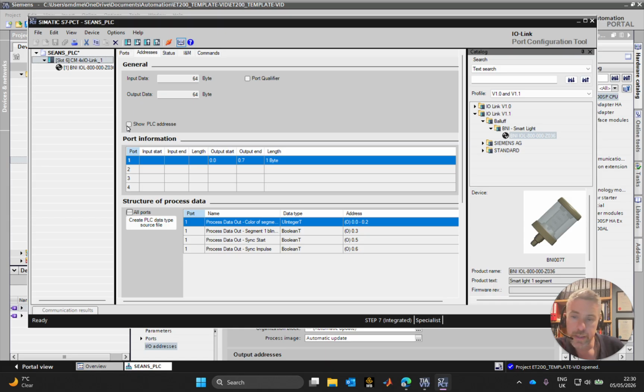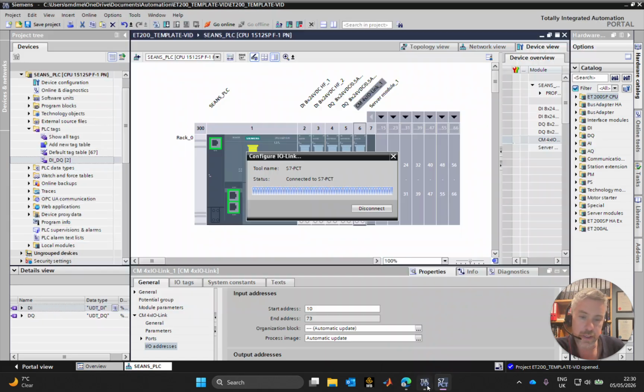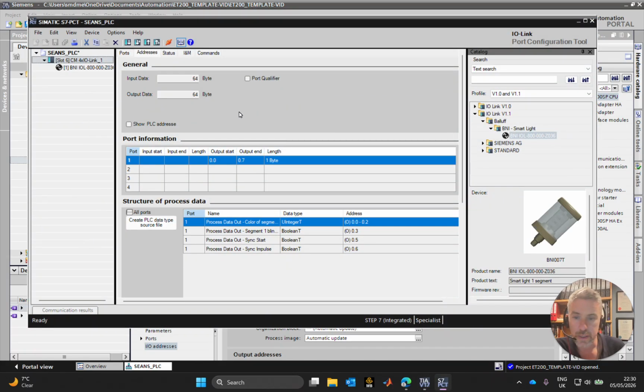When I click show PLC addresses, it's going to take information from here, from the start addresses. I won't be able to scroll that down because this is active, but the input address starts at 10, the output address also starts at 10. So when I click show PLC addresses, we'll see this update to 10.0 to 10.7, so still 1 byte, but where I'm starting from has now been offset up to byte 10 from byte 0.